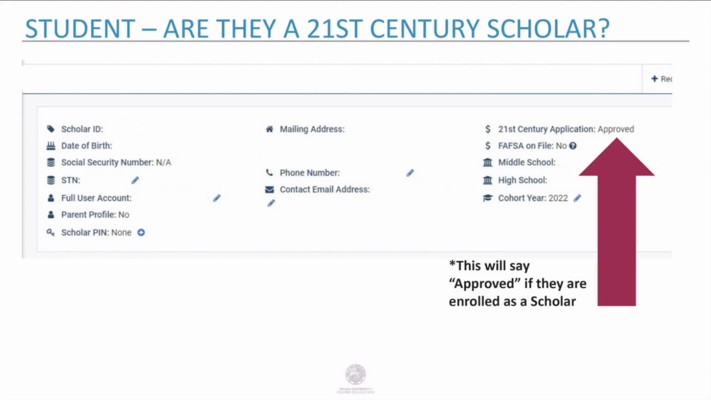So this is another double check to see, are they a 21st Century Scholar student? At the top right, you'll see 21st Century Scholar application, and if it says approved, then they are in the program. Anything that has a little blue pencil icon, you are able to change or update for the student as a school user. So you can update their email address, phone number, cohort year if they change cohorts, all of that kind of good stuff.